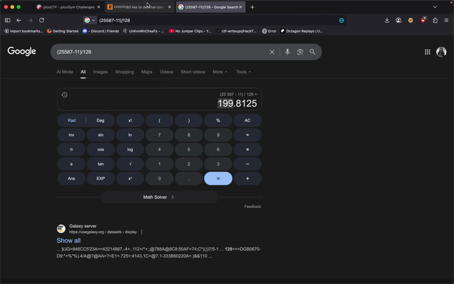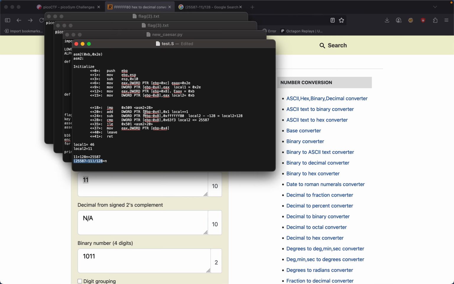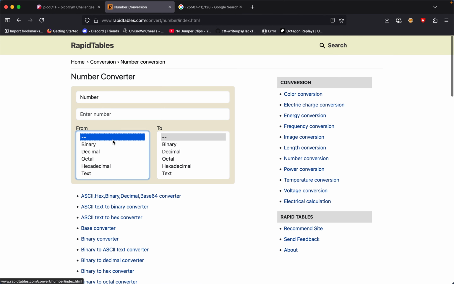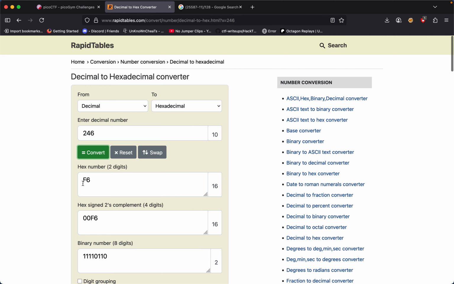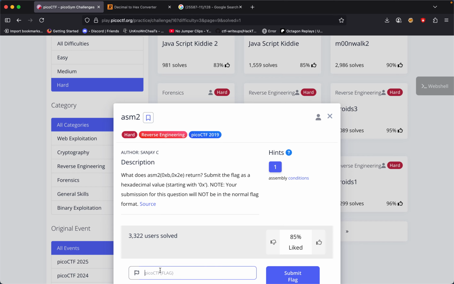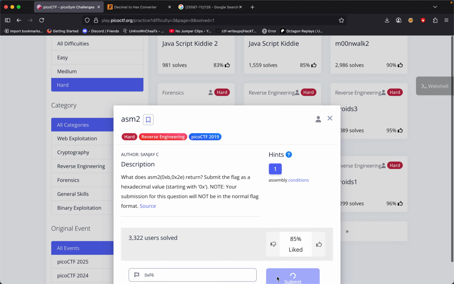So now we know this iterates 200 times, and the reason is that we're always adding plus 1 to local 1. So we're adding 200, and the final answer is going to be 246. Now we put this into hex: 246, decimal to hex, is going to be 0xF6.